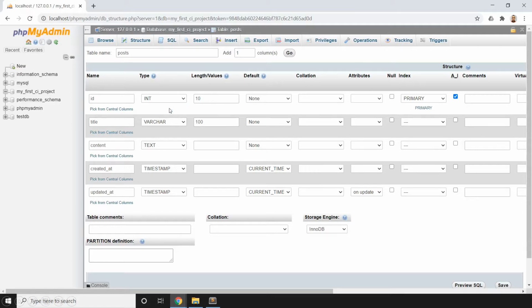Now we're going to set the fields that we want. So I set here an ID with a type of integer, and its length is 10. Then I also set it as the primary key and also auto increment. Then I also have a field for title, having a type of varchar and a length of 100. Then I have the content. Then the type is text. I didn't specify its length.